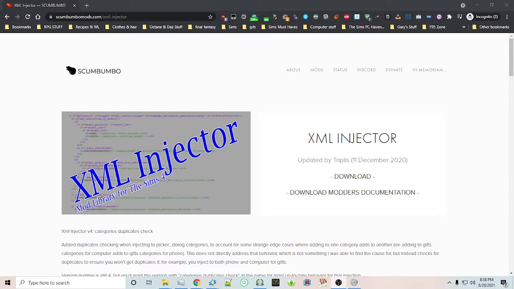And welcome back to my tutorial series. Today we're going to look at the XML injector, which we're going to use to create special interactions for the phone and computer in The Sims 4. In my past videos, we've taken a look at how to use the mod constructor to create interactions, and today we're going to combine that with the XML injector by Scumbumbo.